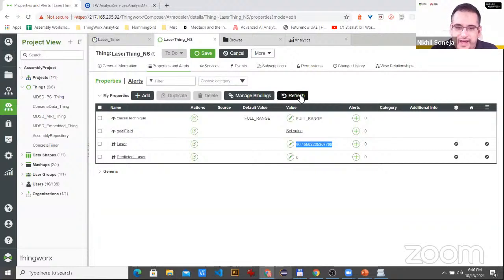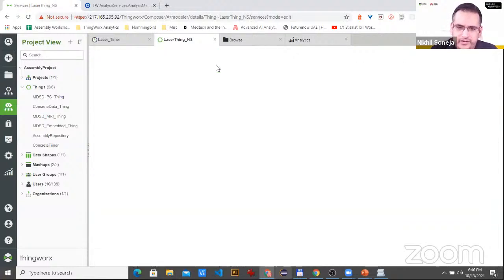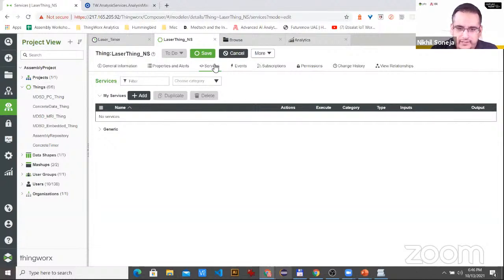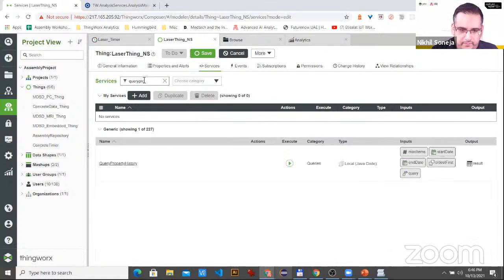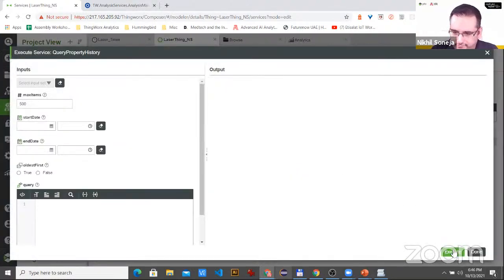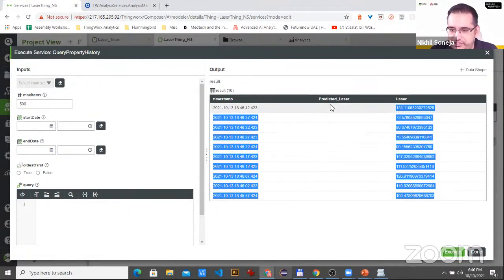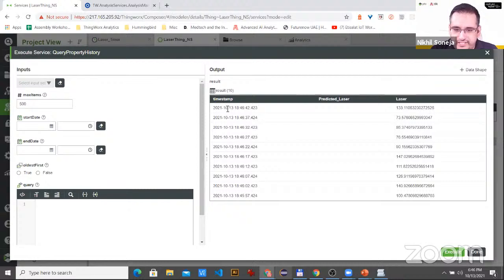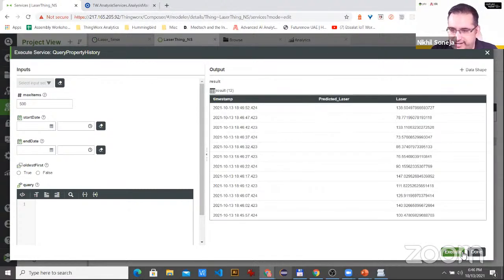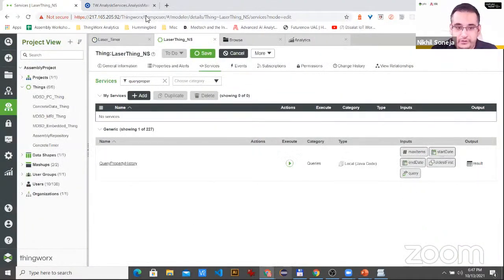Also, because we have done it as a history, there's a service called query property history. Let me actually just search it. So query property history. If I execute this, it actually shows you the values changing. You get a history which is being stored in the value stream, with the timestamp as well. If I execute it again, you'll see the values keep adding. So the historical values are also being stored, which is very useful for us.